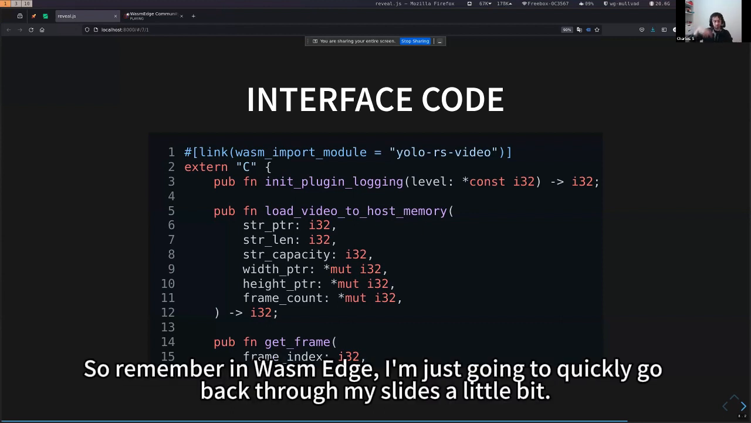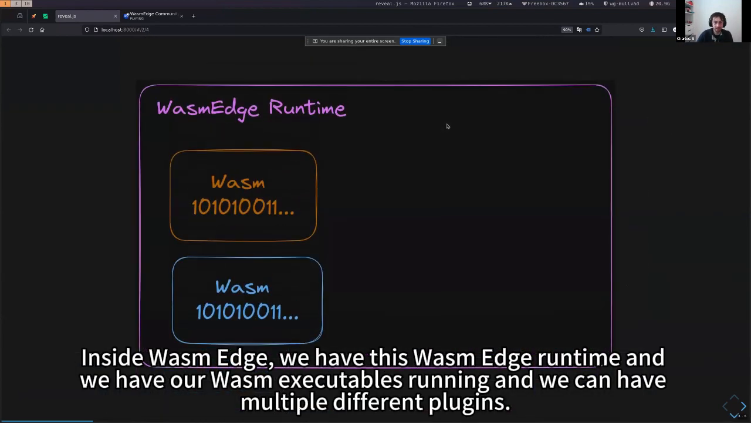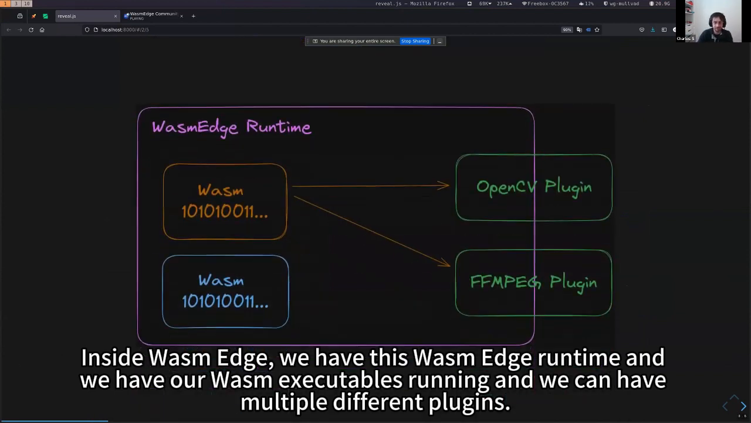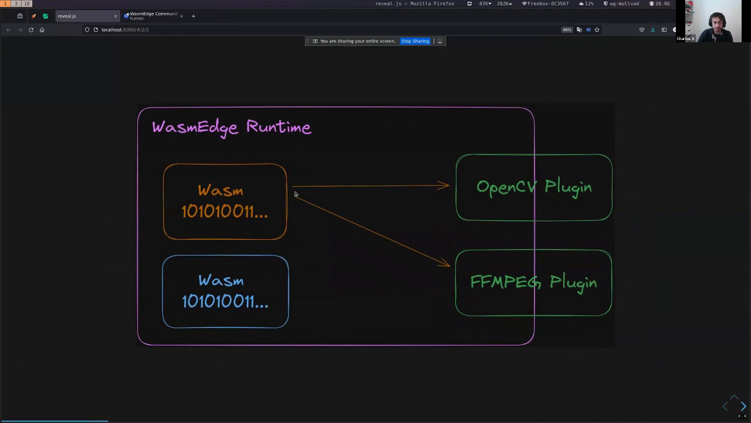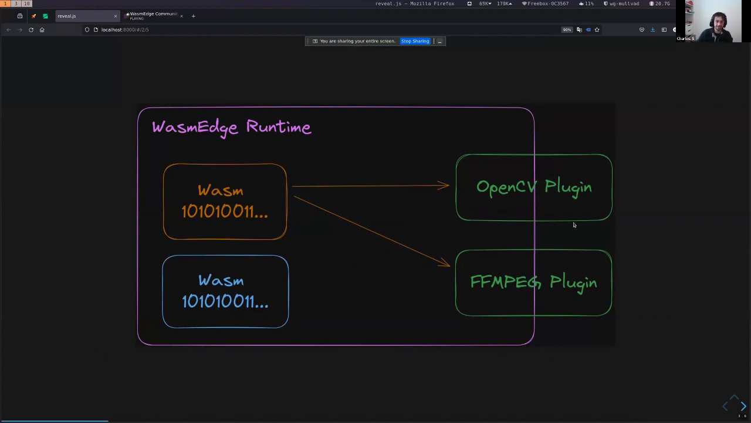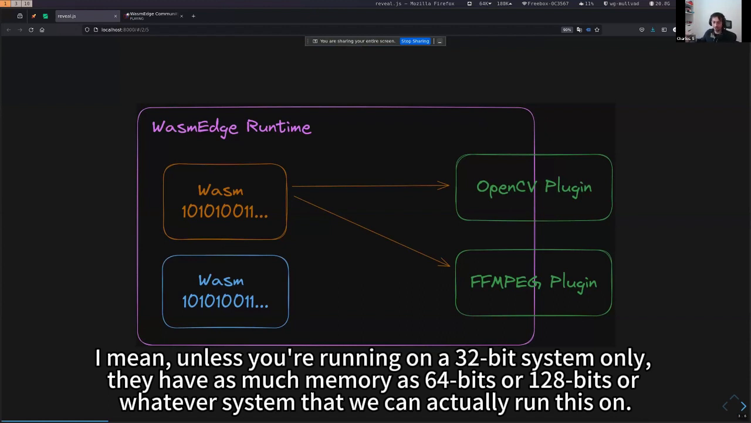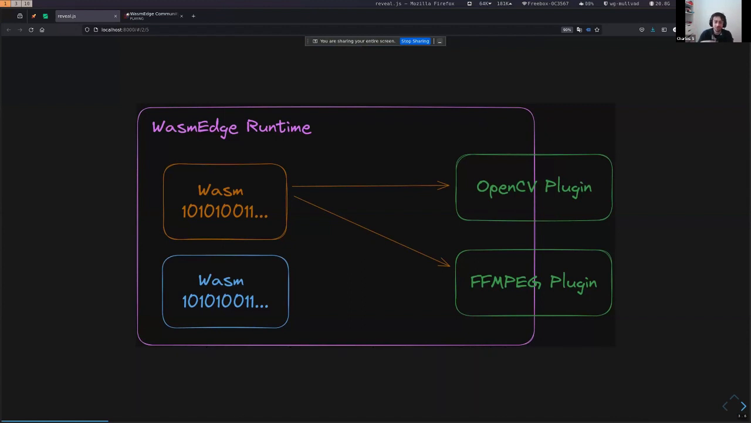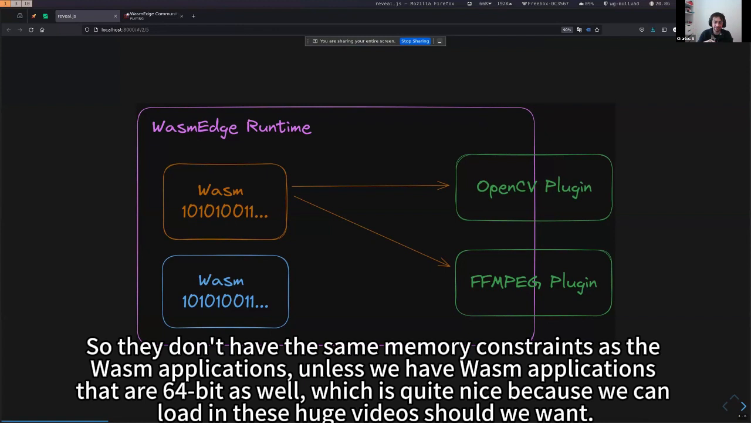So remember in WasmEdge, I'm just going to quickly go back through my slides a little bit. Inside WasmEdge, we have this WasmEdge runtime and we have our WASM executables running, and we can have multiple different plugins. Now, the WASM executables, if they are 32-bit, are limited to 4 gigs of memory, whereas our plugins have as much memory as they need. Unless you're running on a 32-bit system only, they have as much memory as 64 bits or 128 bits or whatever system we can actually run this on. So they don't have the same memory constraints as the WASM applications, unless we have WASM applications that are 64-bit as well, which is quite nice because we can load in these huge videos should we want.